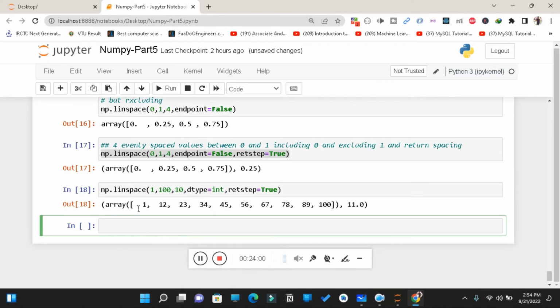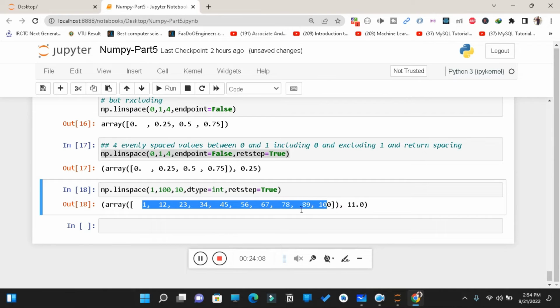So see here, what we are getting: 1, 12, 23, 34, 45, 56, 67, 78, 89, 100. So 10 values we are getting here. Understood? So 10 evenly spaced values, the numbers from 1 to 100 with equally spaced values.